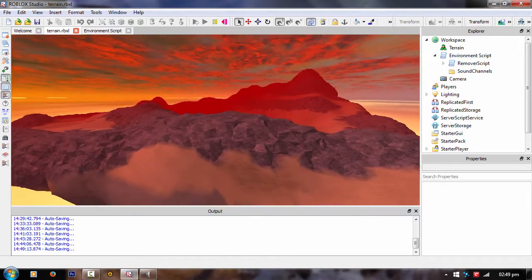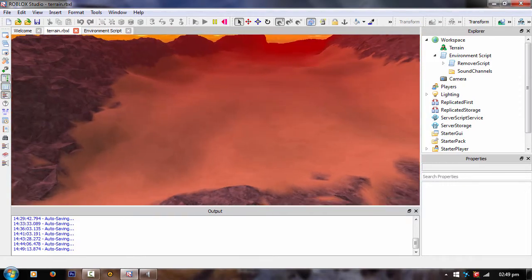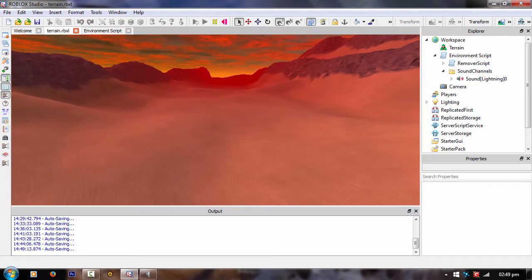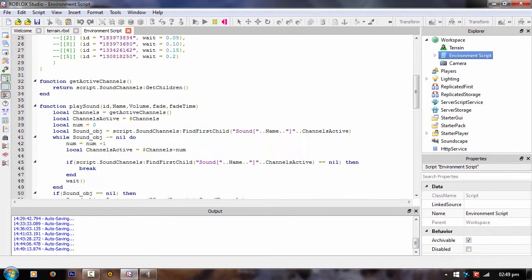Right, let's have a look if it actually does play properly, because sometimes it glitches out. That's good. And we should have some wind in a minute. Oh, got another lightning. Another wind. Yeah, so the way I am doing this is... let's actually stop that.